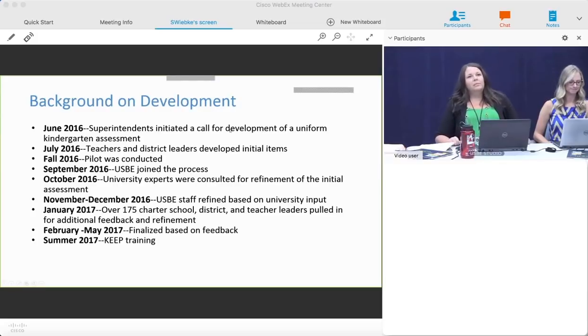So, there we go. A little bit of the background on the development of this assessment. This started as an initiative from some superintendents that got together, and they initiated a call for development of a uniform kindergarten assessment because they wanted to start looking at data in a common way, and they couldn't do that because everyone was using a different assessment.